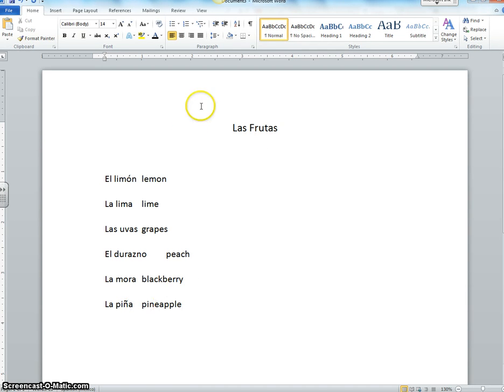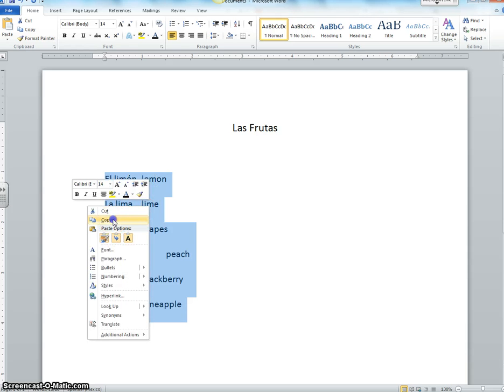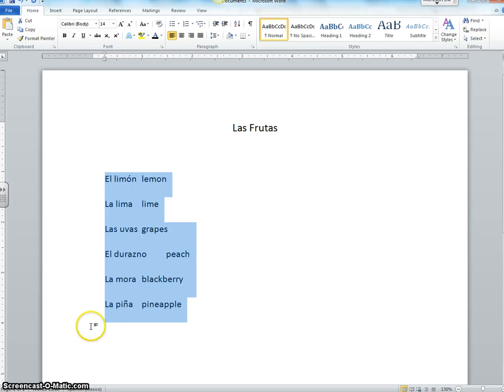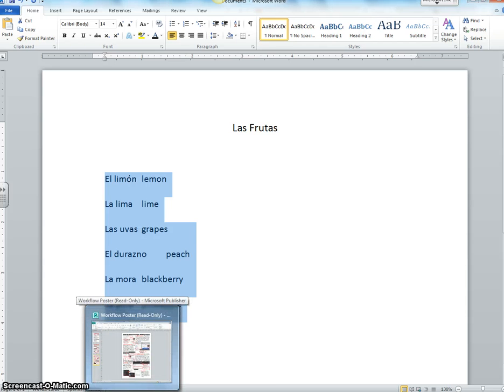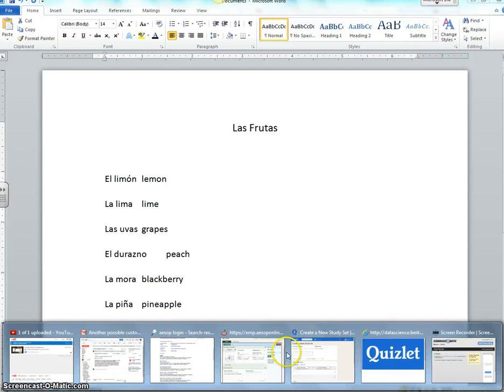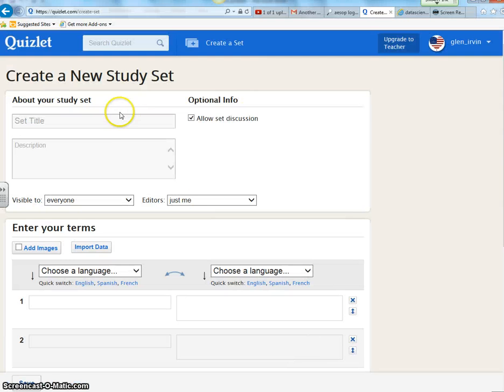Okay, so if I have these words, I'm like, okay, what if I just want to go ahead and bring this list in? I just copied this. I'm going to right click, press copy, and I can go back to Quizlet. Let's see if I can get there real quick. Here we are. It says create a new study set. Let's call it Las Frutas again.